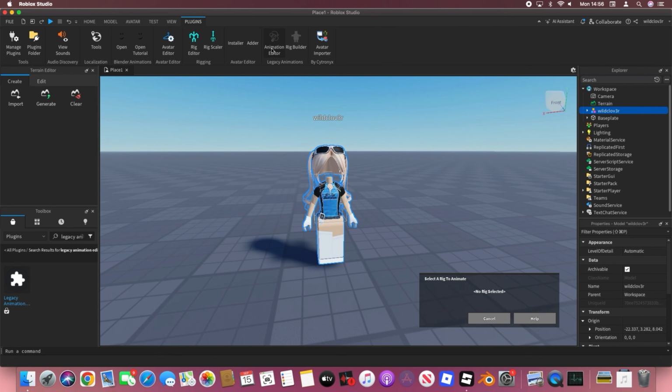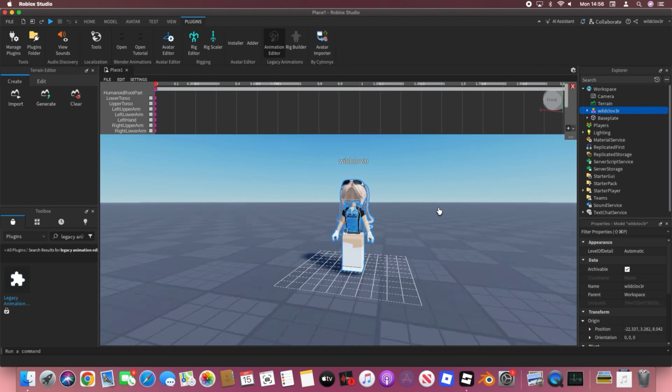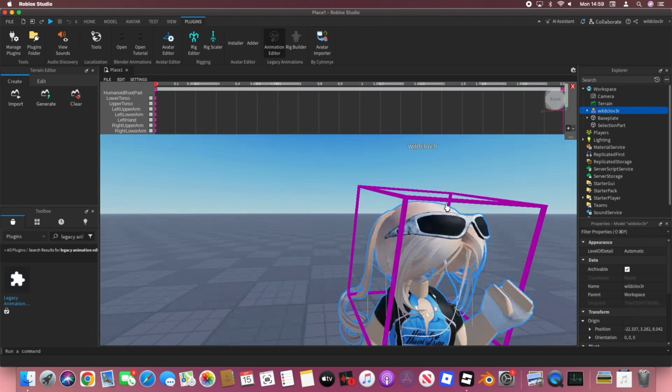Now go ahead back onto the plugins tab, select the animation editor that we just installed and select your rig. And then you can pose it however you'd like. I'm just going to show you guys a bit of my posing, and I'd kind of say just make the legs go a bit forward and like the head tilted to one side a little bit. I like doing a more natural stance.